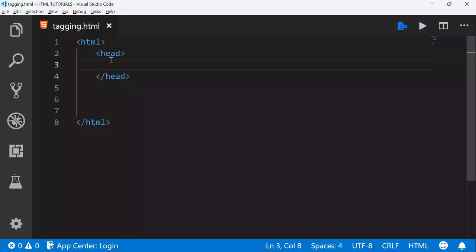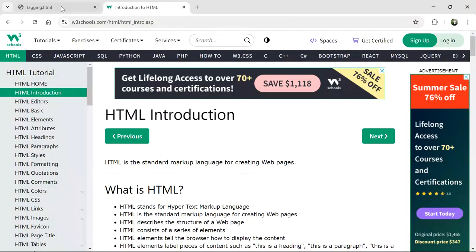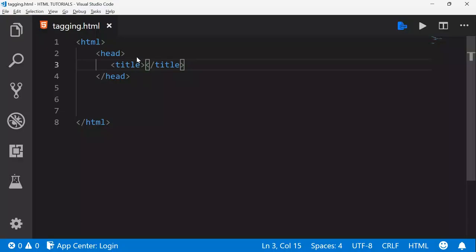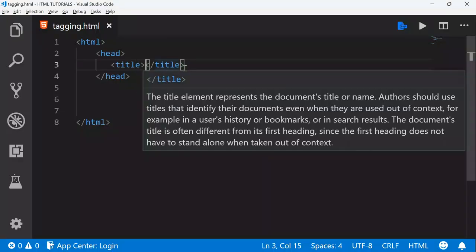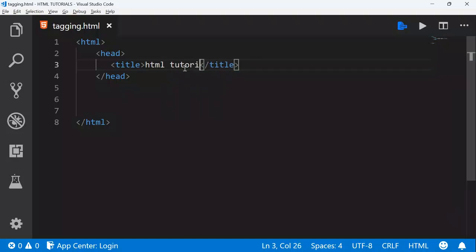So in the head of the HTML element or document, we are going to get what we call the title. As it stands now, let's check the title here. As it stands now, the title for this website is tagging.html. But then we want to change it to something like HTML tutorial. Then let's see what happens. You see that it has changed from tagging.html to HTML tutorial. So that's the same thing you can see over here.